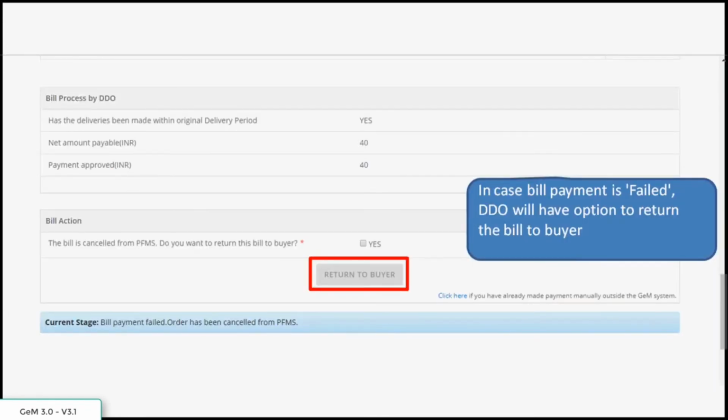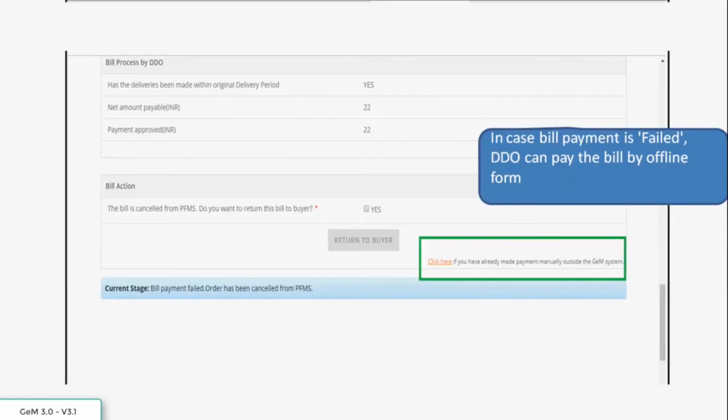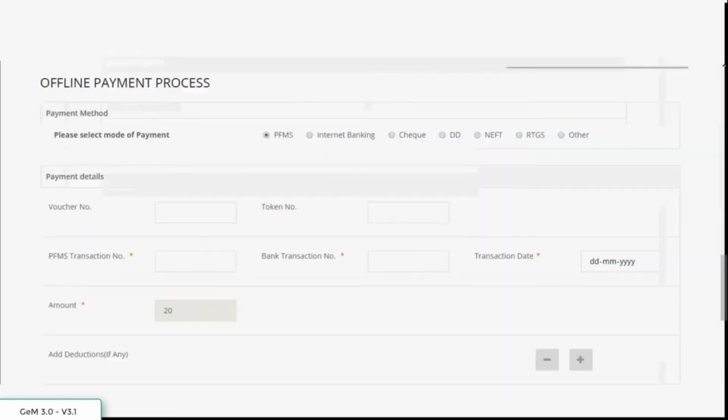In case bill payment is failed, DDO will have an option to return the bill to the buyer by clicking on Return to Buyer button. In case bill payment is failed, DDO can pay the bill by offline forms as shown in the screen, and post this needs to update the payment status by filling all these details showing in the screen.